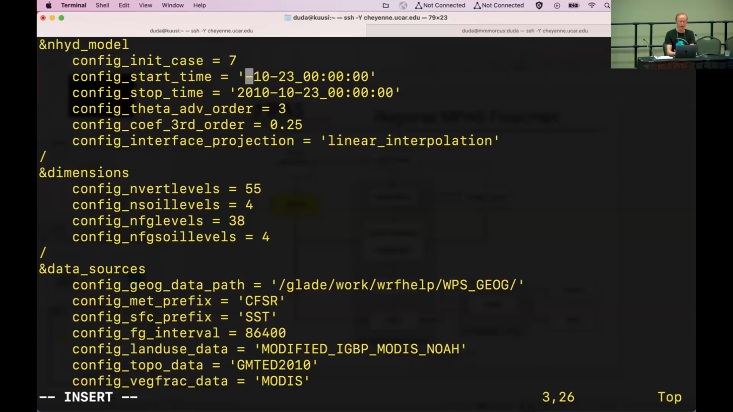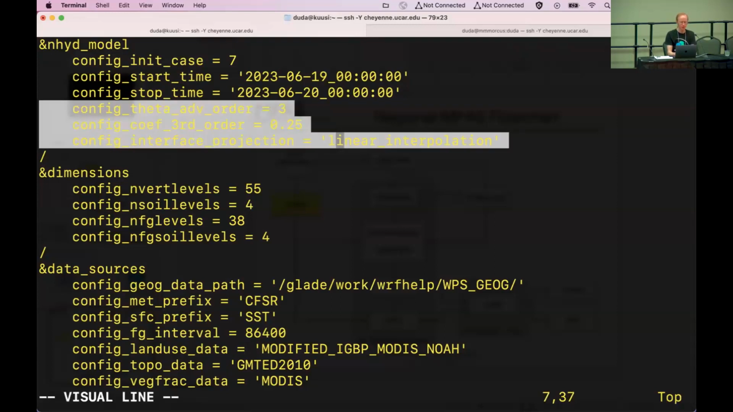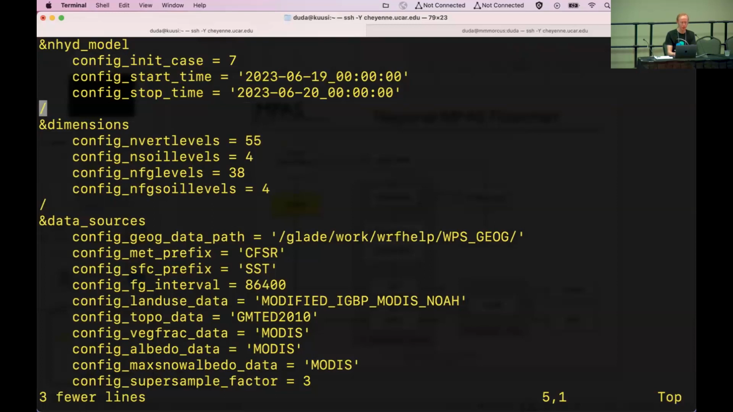But since we're already editing the file, we might as well set these to the start time for our regional simulation and the end time. I downloaded GFS quarter degree files just for one day, from the 19th through the 20th of June. So we'll set that. These options we don't generally change, so we probably could just omit those and let them take on their default values.